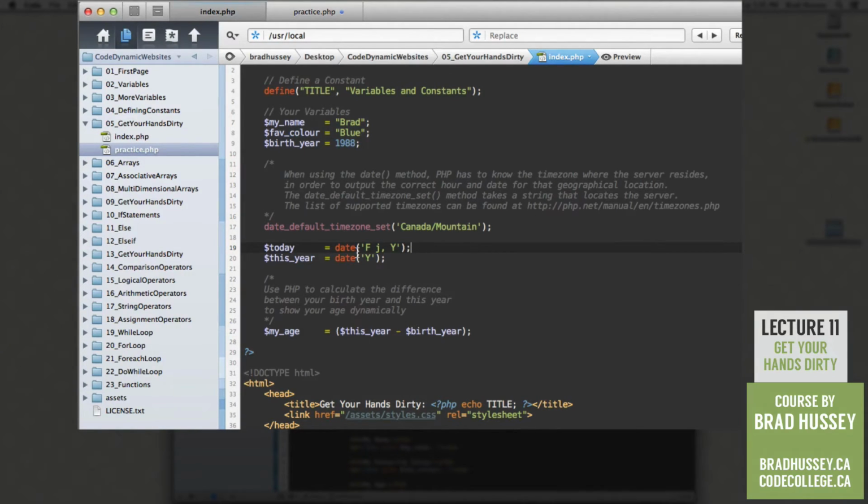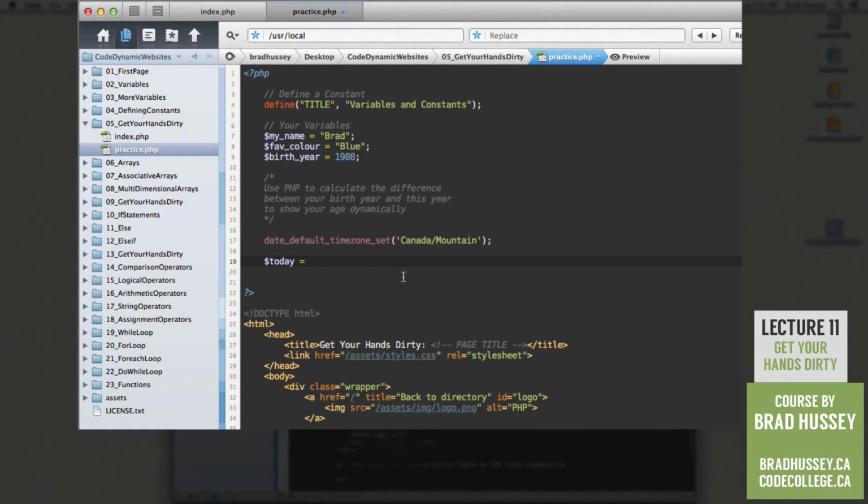So in our example, we're using F, j, comma, Y. So that's going to be the month, the actual month, like say January, not 01, the day, and the year, so the full year. Okay, so date. Here's the date method. I'm going to put in my strings. You can put single quotation marks or you can put double quotation marks. I'm just going to use single quotation marks. So we need the first one, which is F, then j, comma, Y. So we just set the variable today.